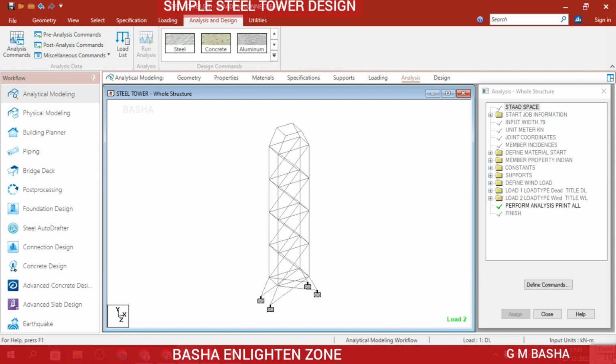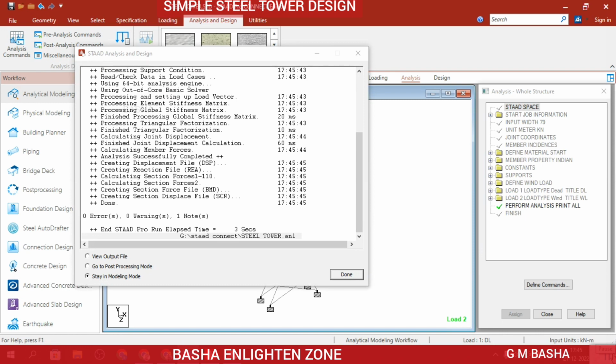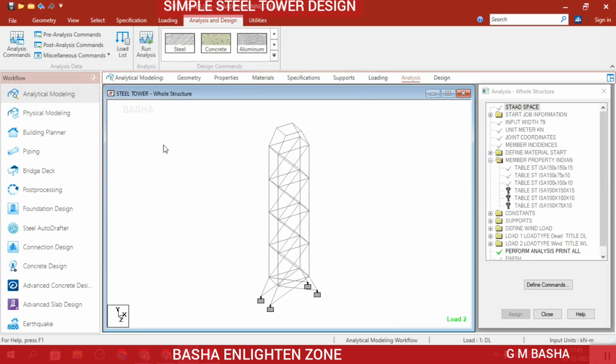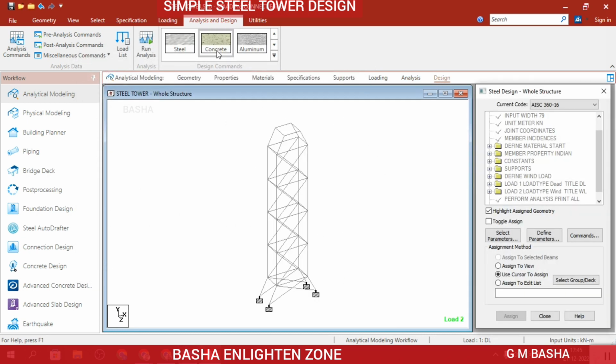So it will be processing. So 0 errors and 0 warnings. Then you can go for the design purpose. So for design it will be very simple. Select here design, and again steel, because we are designing a steel tower, and then we are selecting the parameter.